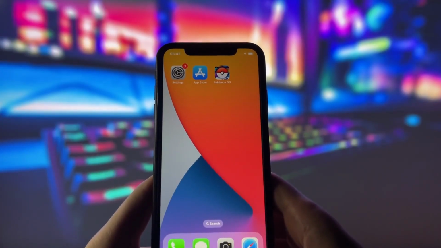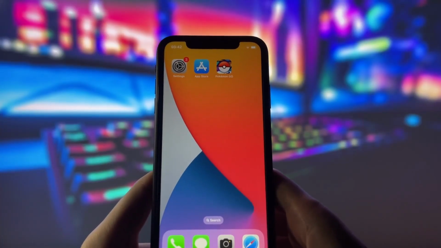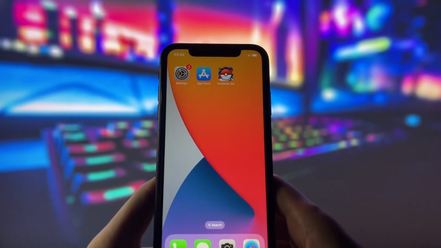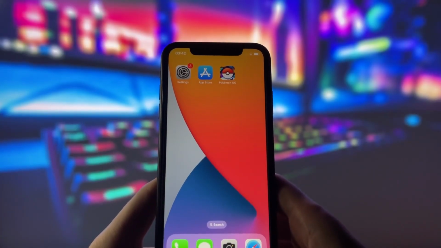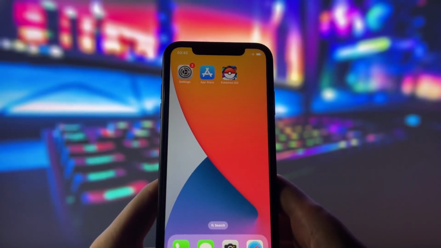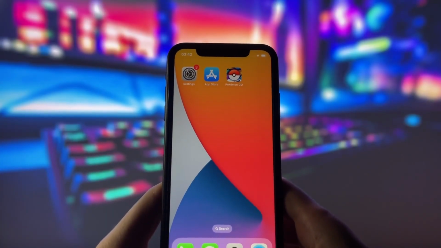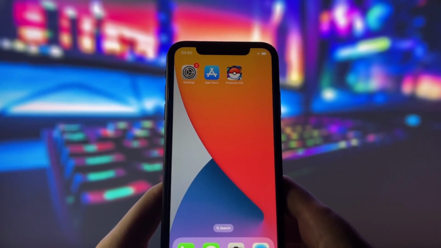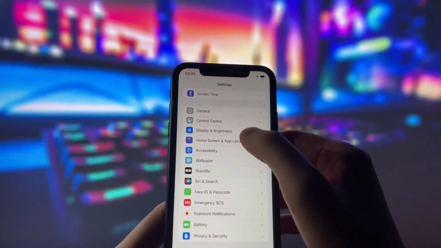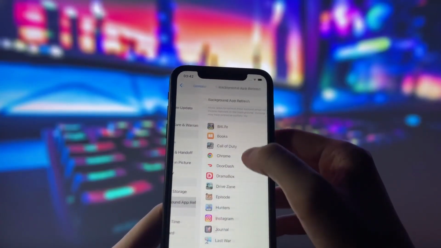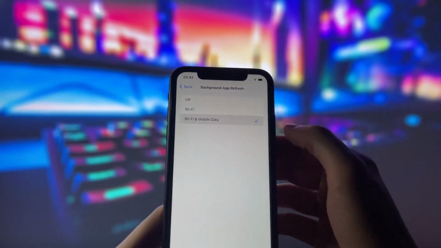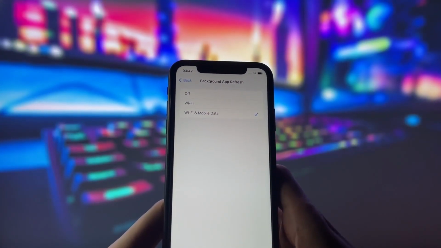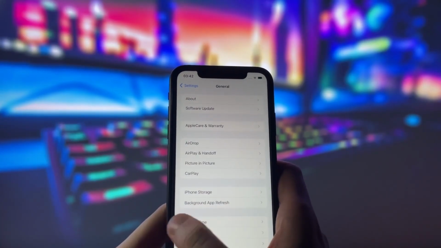Let's get started. Before you can use this method, there are some settings you need to change. These settings apply only for iOS devices. If you are on an Android device, you can skip this part and move on to the next step. First, head into your settings, tap on General, and make sure that Background App Refresh is turned on, either for Wi-Fi or for both Wi-Fi and mobile data. This ensures the app can run smoothly in the background.